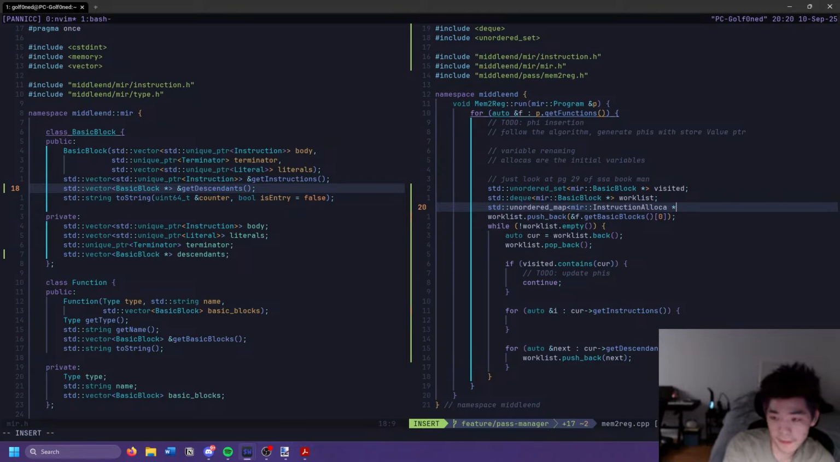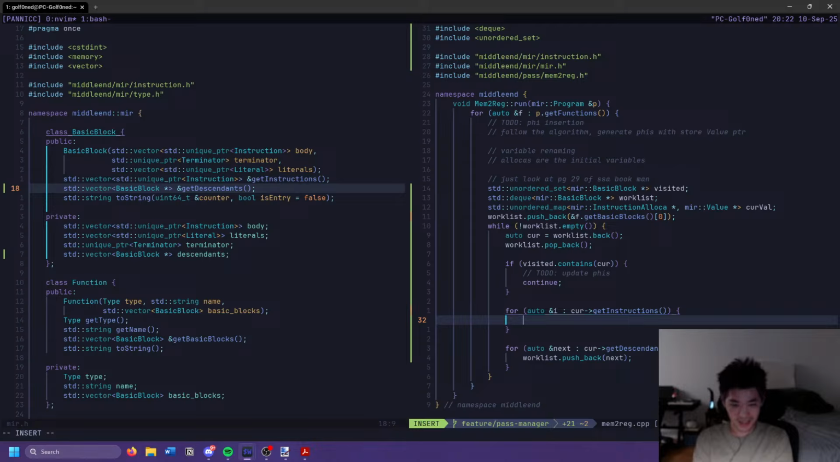This sucks. This really sucks. Yeah, this is really difficult to do with just stack variables, to be honest.